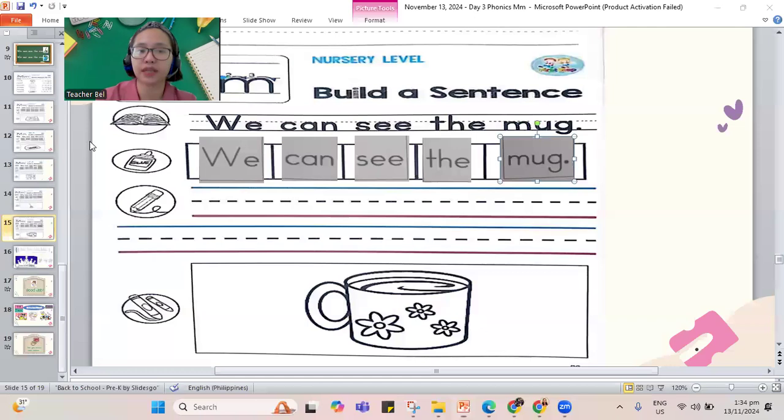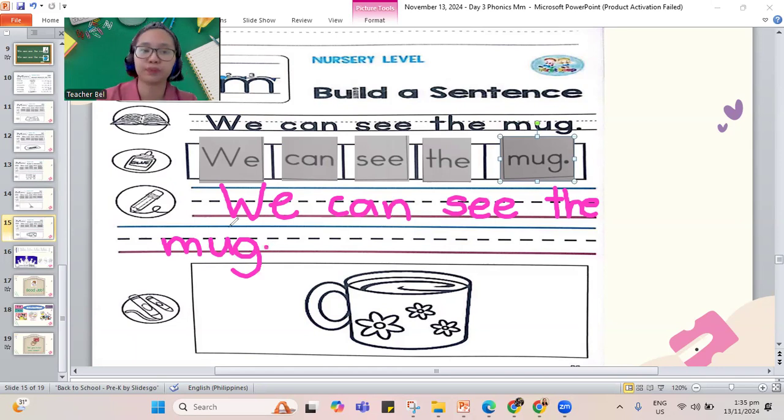How about for our sentence here? Let's write them. W-E, we. Can. C-A-N, can. S-E-E, see. T-H-E, the. The mug. M-U and the letter G. Mug. End the sentence with a period.